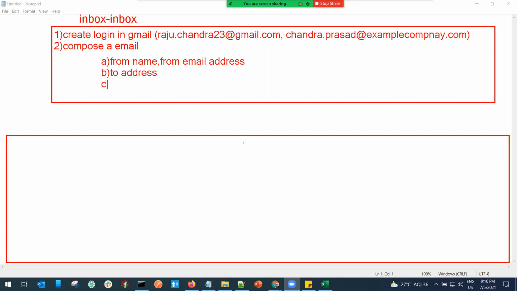What is next? You'll write a subject line. Correct? Second, then you'll write the body of the email. When we do it from inbox to inbox, the from name and from email address are set by default when you log in. You will be the from name, whatever you have given, and the email address, what you have chosen from Gmail, Yahoo, or the company which has given it.